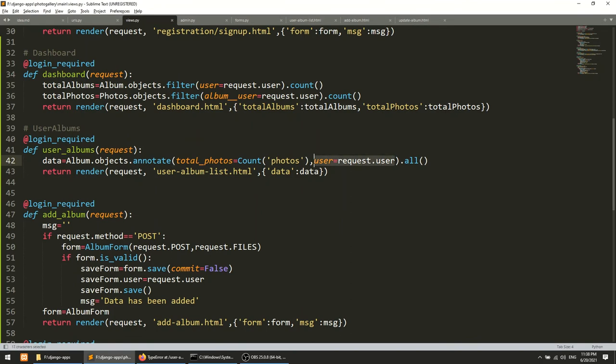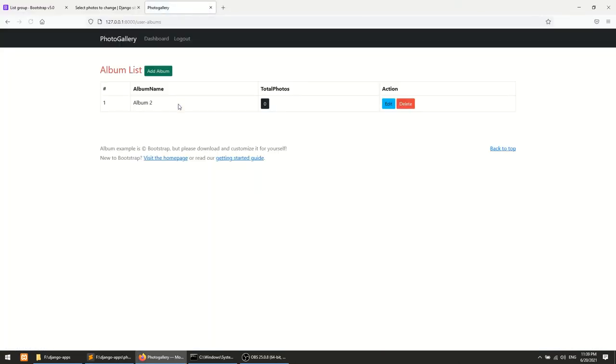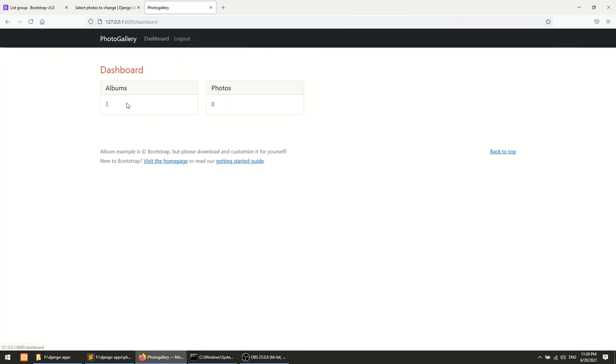Actually we need this in filter dot filter. We don't need this all here. We will add the user. Refresh this page. So the admin has only one album and dashboard 0 photos.